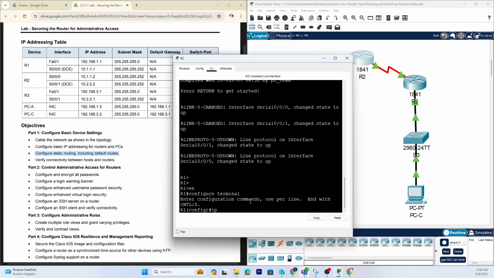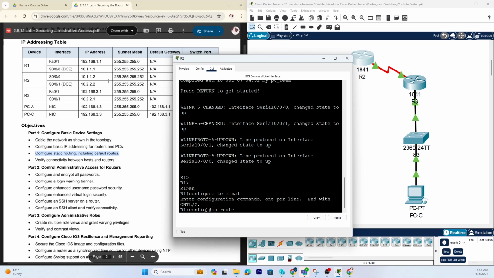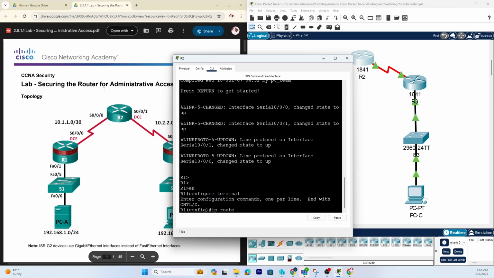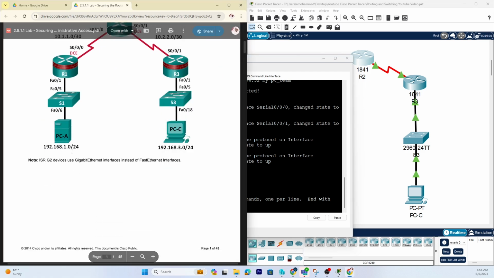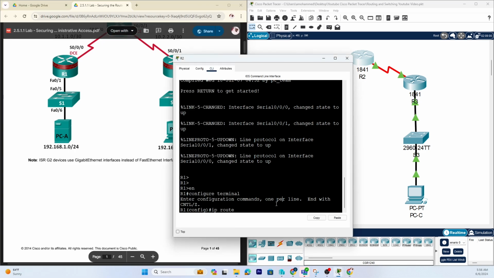Then from there you type what? IP route. Okay, IP route. Now, what is the network that you want to go? We need 2 networks because in this particular class we have 2 networks. What are the 2 networks? As you can see, we have the 192.168.1.0 network, and then the 192.168.3.0 network /24. So you come in here, you type IP route, and we say 192.168. So now this is a static route, okay? 192.168.1.0.